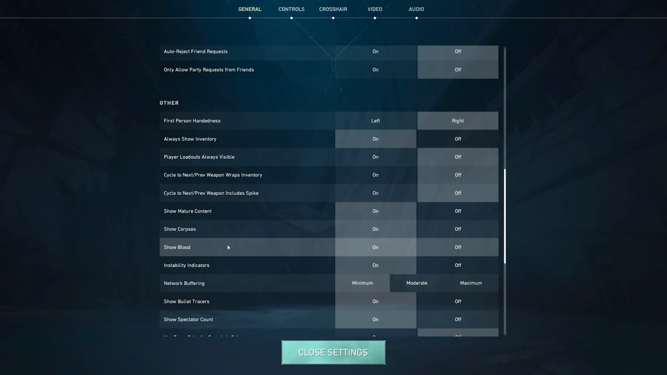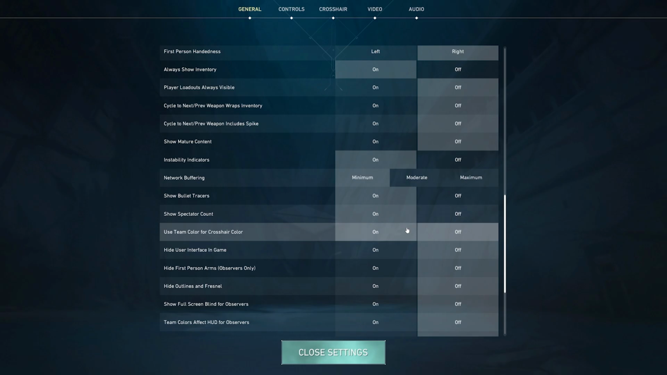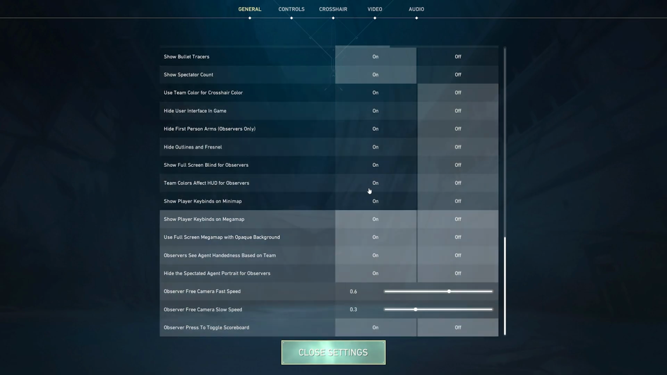And then for blood, I just prefer seeing the sparks instead of the blood. I find that the sparks are a little bit easier for me to spot rather than the blood. So that's why I just turn mature content off, and that just turns off both of those at the same time. Everything down here is default. Network buffering is set to minimum. Bullet tracers is on, which I believe is default. And everything down here I don't really touch.